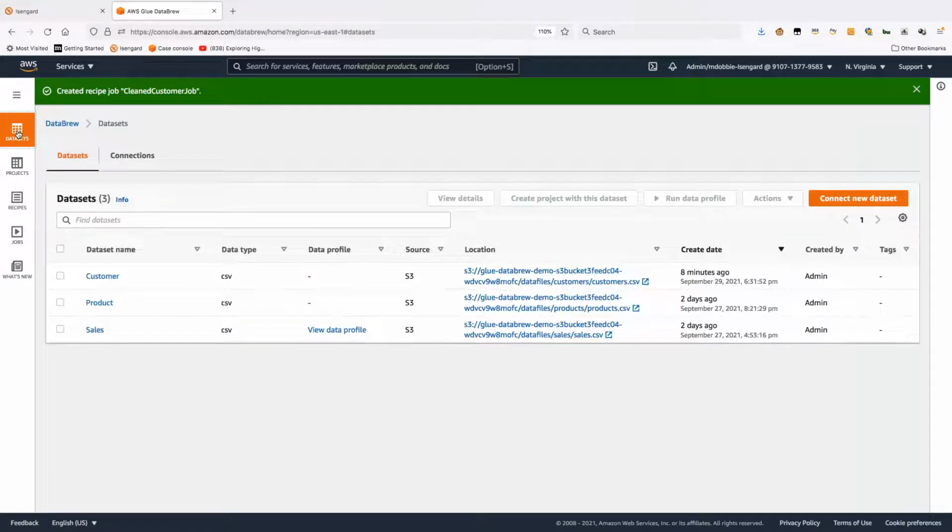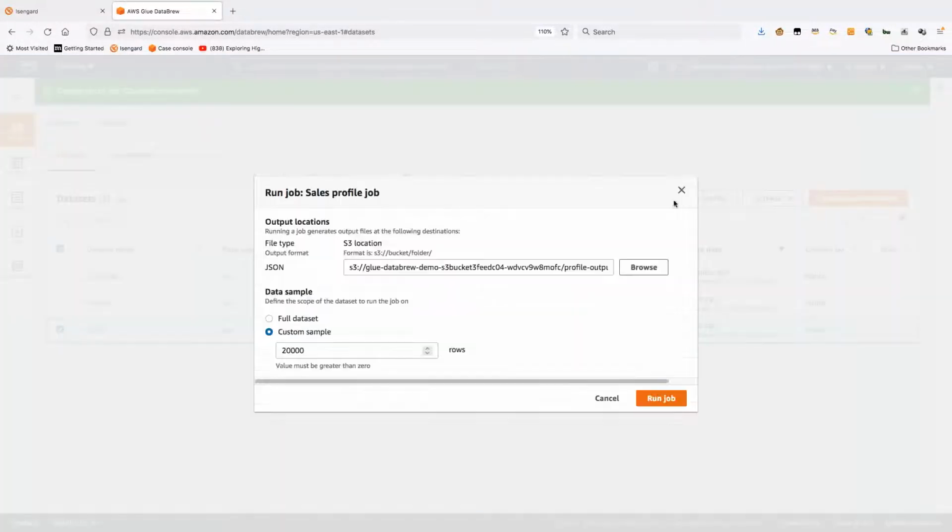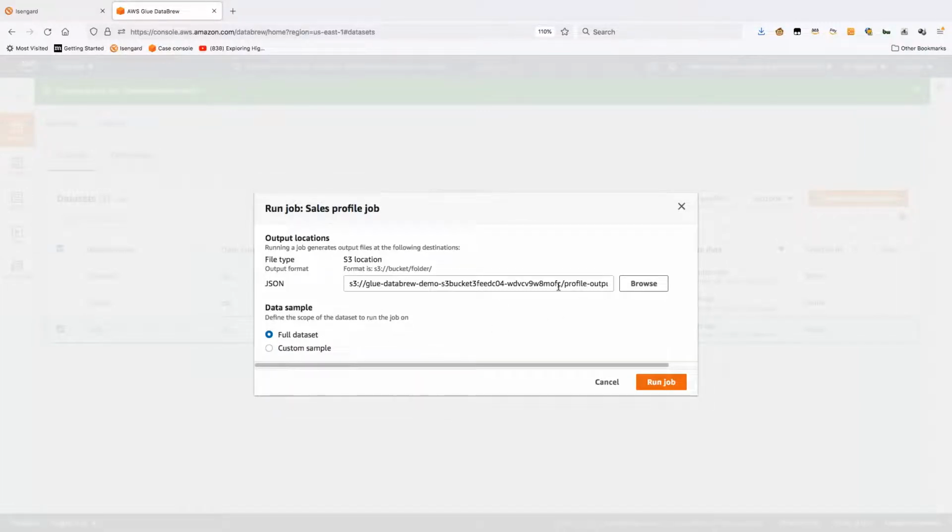So the other parts of my data set that I need to do some work with are the sales data and the product data as well. So let's start with sales. Sales data, I don't always trust the sales data that comes from this company. It may have some missing values. So what I'm going to do with that data, I'm going to run a data profile job on it. And I'm going to run that across the full data set. And then I'm going to just click to run that job.